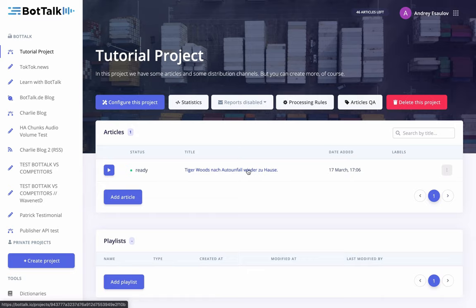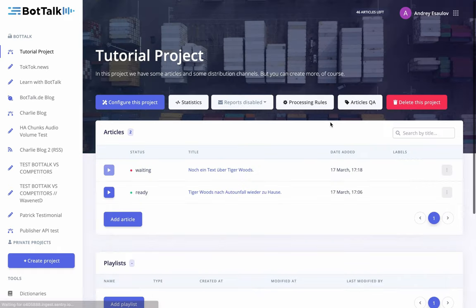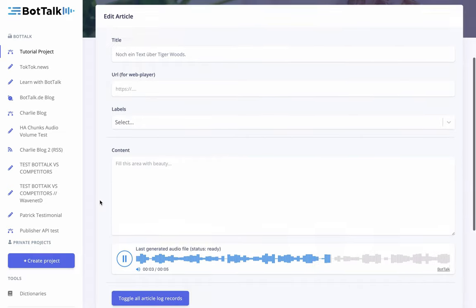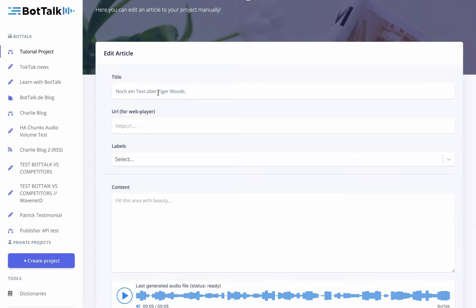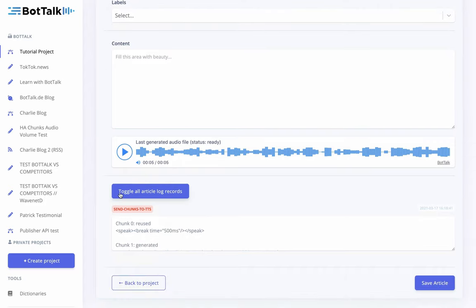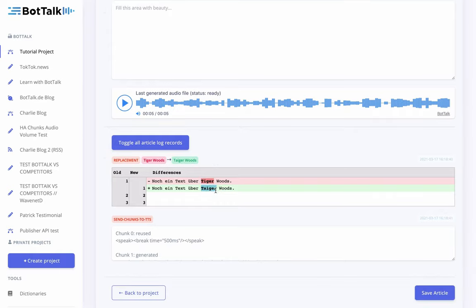And to prove that, let's create another article. And let's wait till BotTalk has converted that. Here we go. So if you go back and listen to that. Noch ein Text über Tiger Woods. Then you will hear that we actually already corrected the pronunciation. You can also see the correction when you toggle the article logs. That's the replacement that we visually show. So we took the Tiger Woods and corrected it with our corrected version.